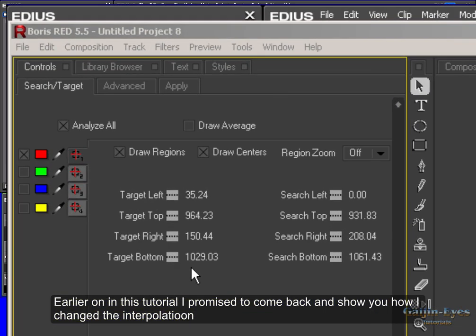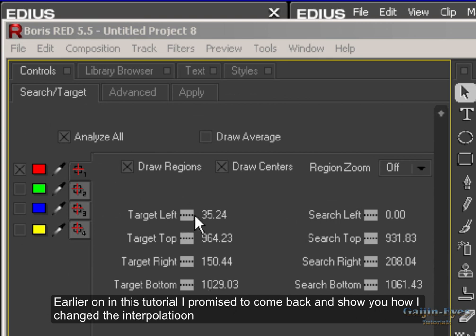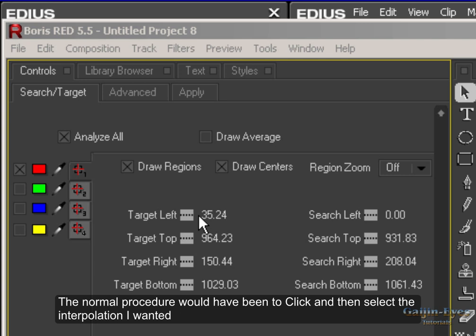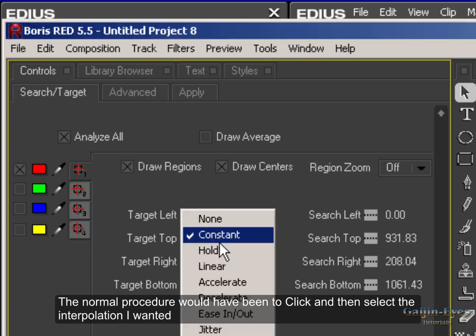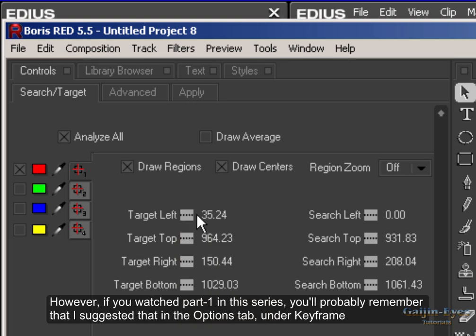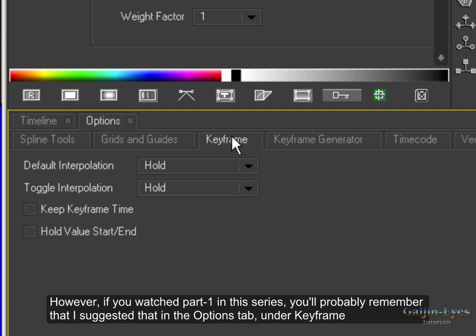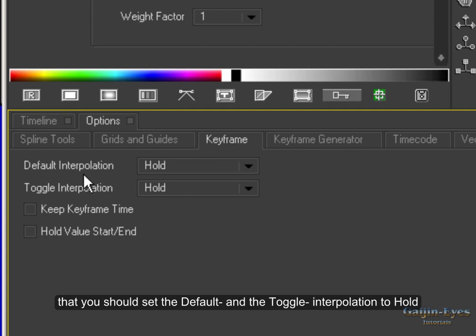Earlier on in this tutorial, I promised to come back and show you how I changed the interpolation of these 8 boxes from constant to hold by just clicking on each one. The normal procedure would have been to click and then select the interpolation I wanted. However, if you've watched part 1 in this series, you'll probably remember that I suggested that in the Options tab under Keyframe you should set the default and the toggle interpolation to hold. And it's this toggle interpolation function that I used earlier in the tutorial.